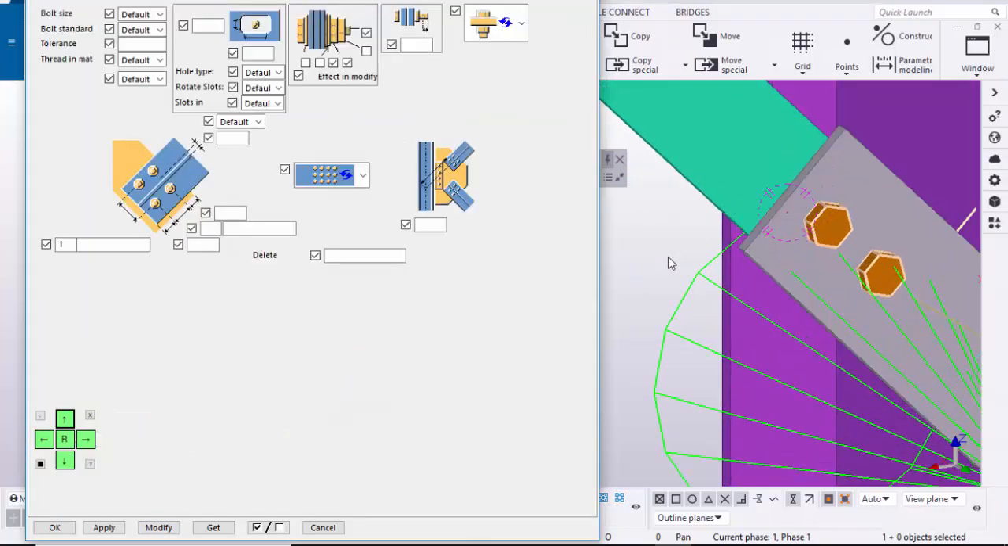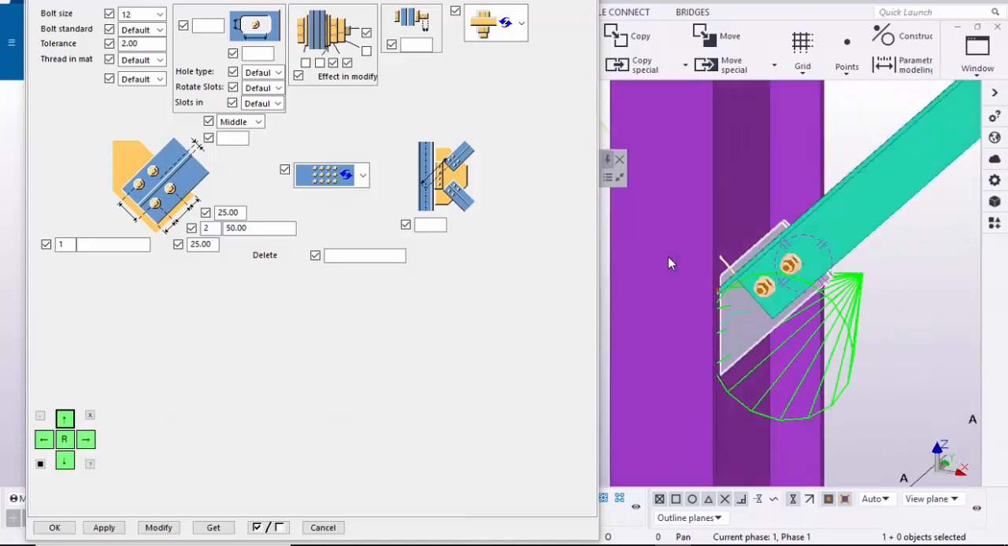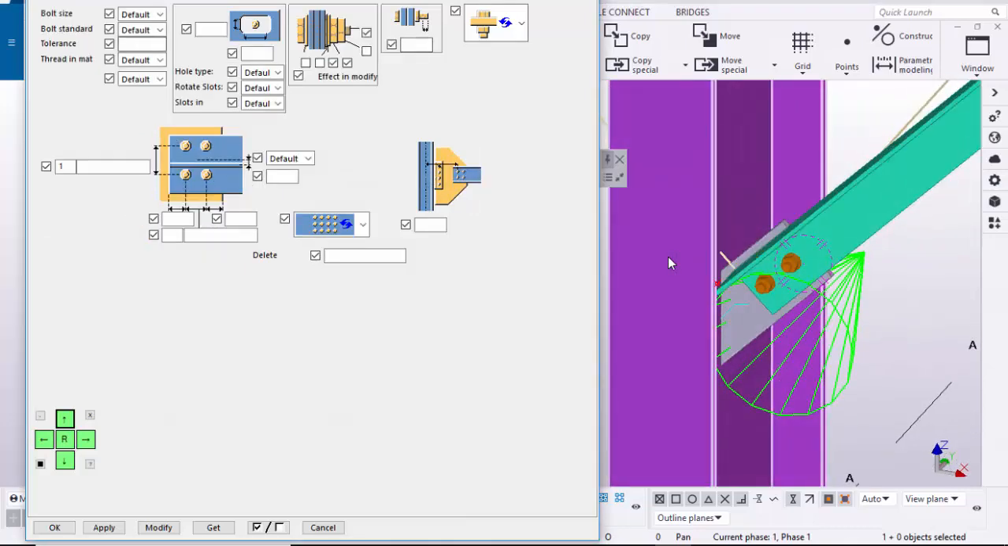Okay. Now we're going to change the bolt sizes. So go to bolts 1 and enter 12 millimeter and tolerance 2 millimeter. Then enter 25 and 2, 50 and 25 edge distance. Then make it middle. Then click on modify. Do the same thing in the brace bolt 2 also, as it would be helpful for future reference. So take the 2 and make it middle and enter values 25 and 25, 2 and 50. Then click on modify.